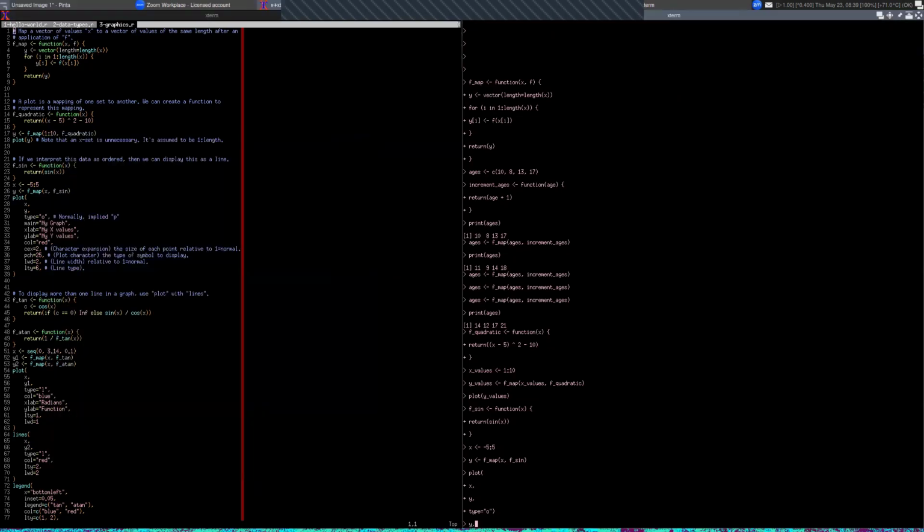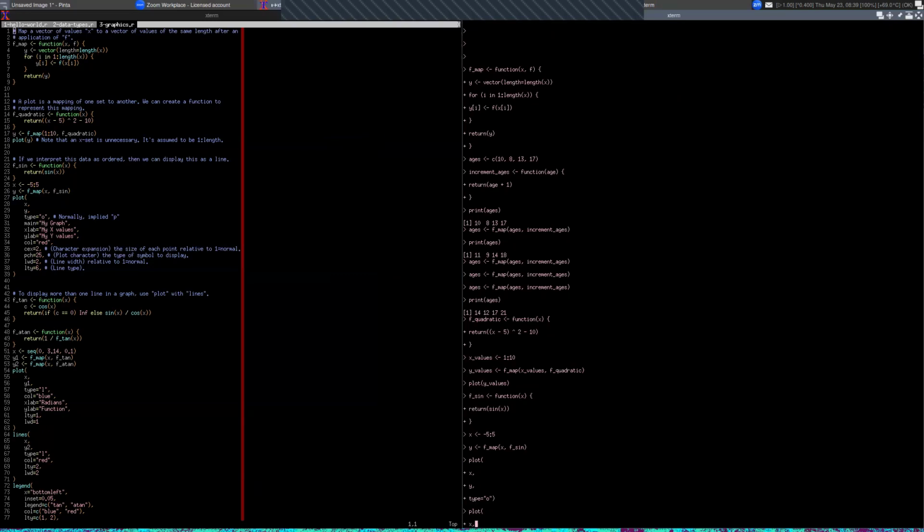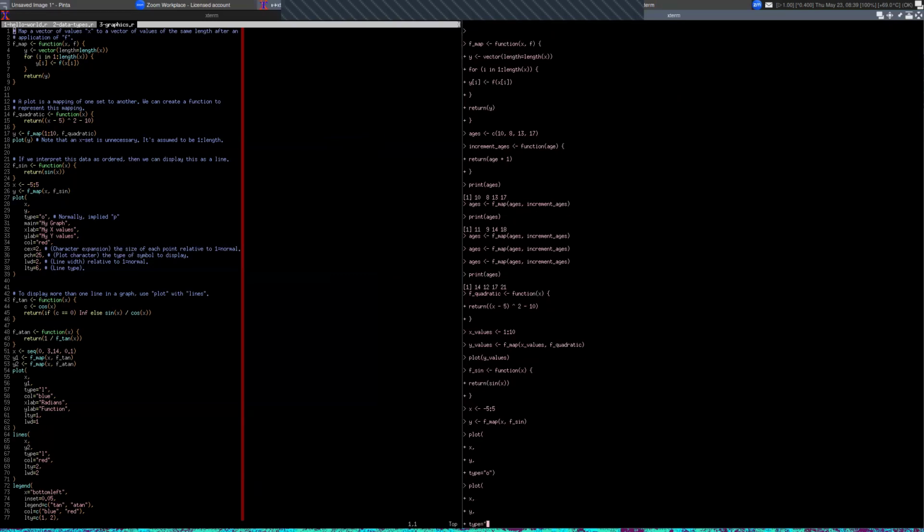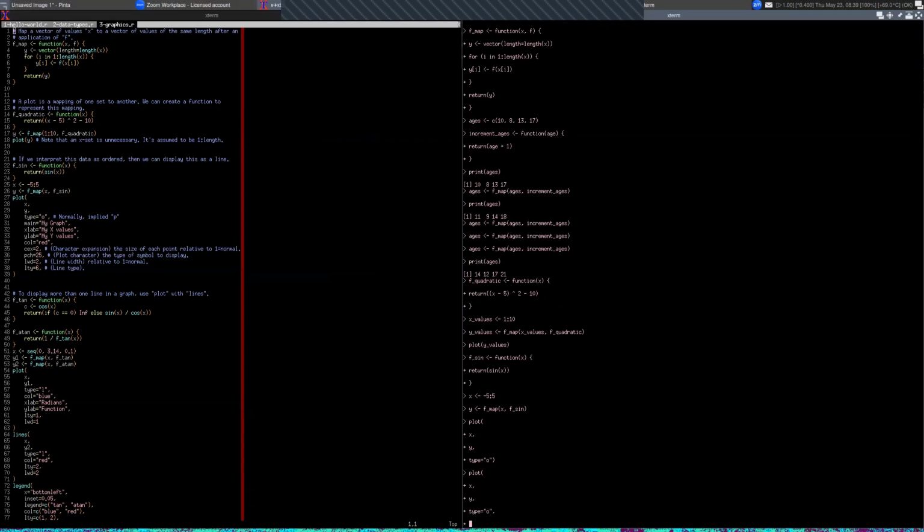Let's do the same thing, but let's add in more stuff here. So plot x, y, type equals o. And now our next parameter here, main, is a way for us to set the title of the graph, basically. So we can say my cool graph, my cool line graph.